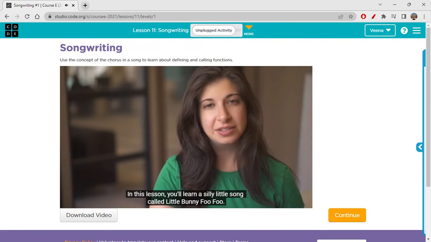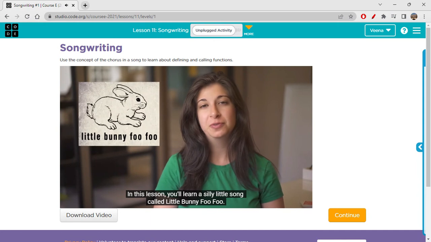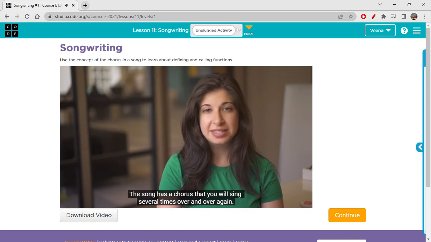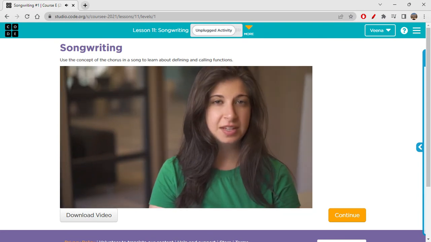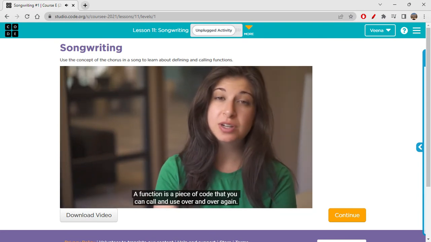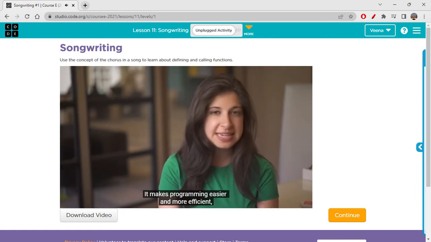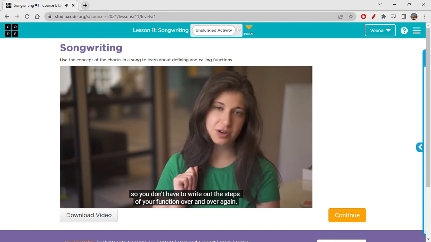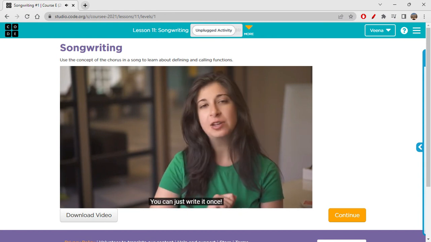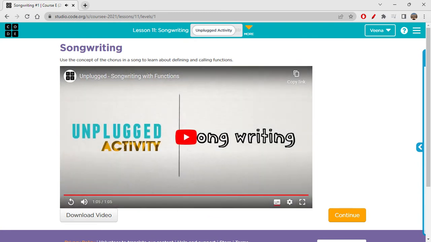So in this lesson, you'll learn a silly little song called Little Bunny. The song has a chorus that you will sing several times over and over again. A function is a piece of code that you can call or use over and over again. It makes programming easier and more efficient, so you don't have to write out the steps of your function over and over again. You can just write it once. Okay, continue.